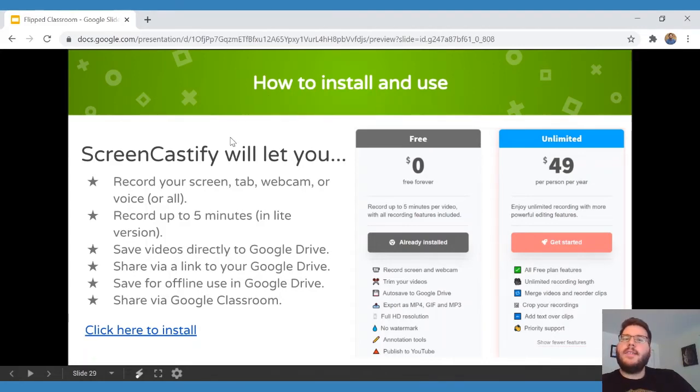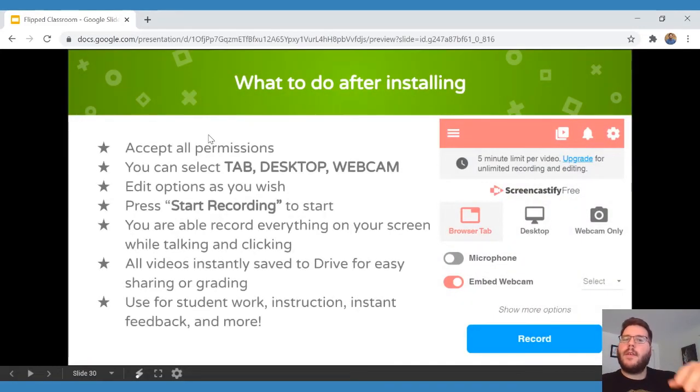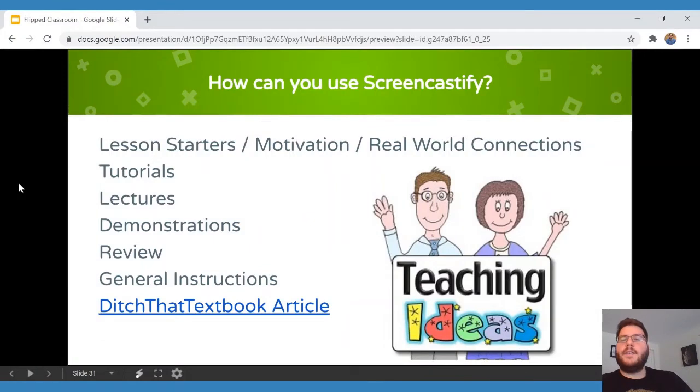All right, and so once you have Screencastify installed, here's all the step-by-step for what to do after installing. I'm not going to run through this too much here, but the idea is after you get either Loom or Screencastify all set up, you can use these for a bunch of different purposes with regards to using a flipped classroom. And in this example here, we have lots of different options for ways to use Screencastify, particularly for a flipped classroom.